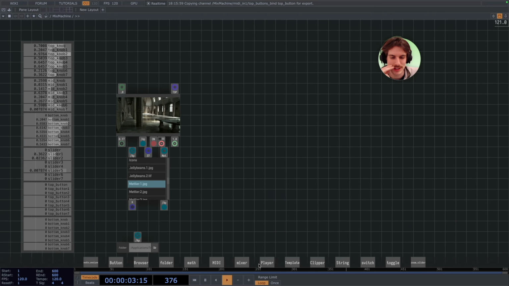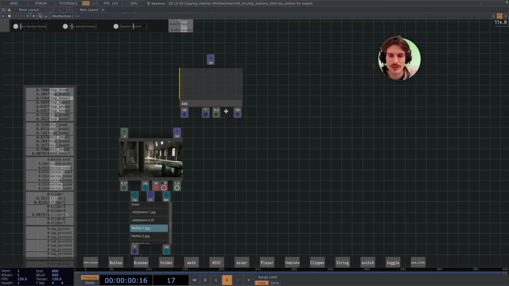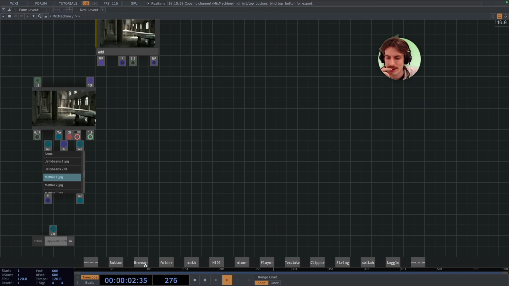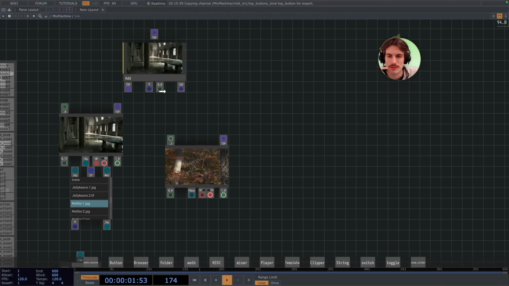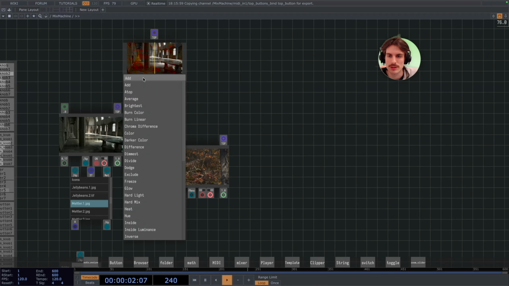I also have a nice mixer where you can put in two TOPs. If you have another player, put in the other one, and then you can mix them. Nice. And these are the mix modes, blend modes. Switch between them, and you can also select it here.